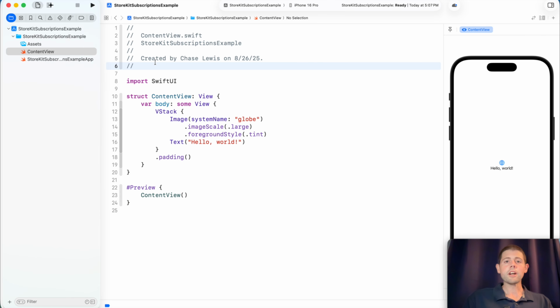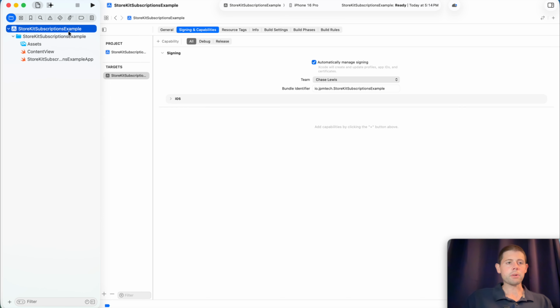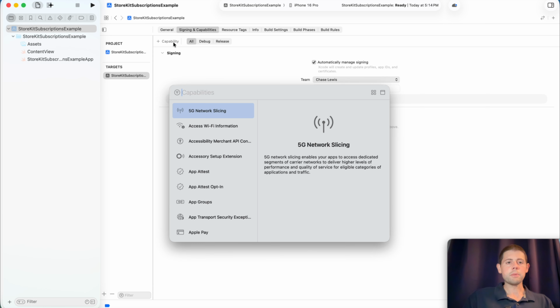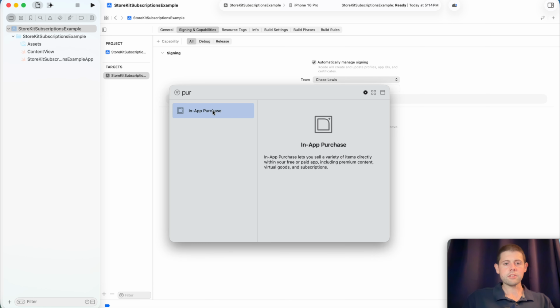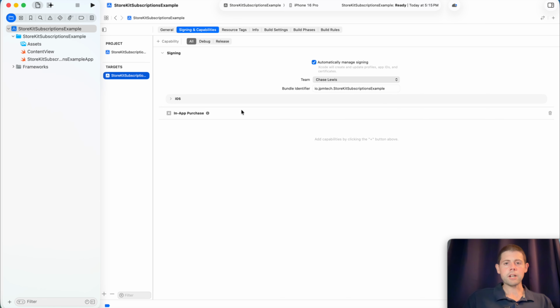All right, now here we are in our brand new Xcode project. And before we get started writing any code, the first thing that we want to do is go over to our app in the project navigator here. And we want to choose the target file and signing capabilities, and add a new capability, and that new capability is going to be adding in-app purchase to our signing capabilities list. So once we've got that in our project, automatically managed signing should handle everything we need, and from there we are ready to move on to our next step.